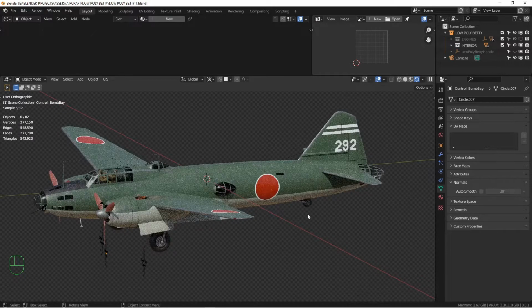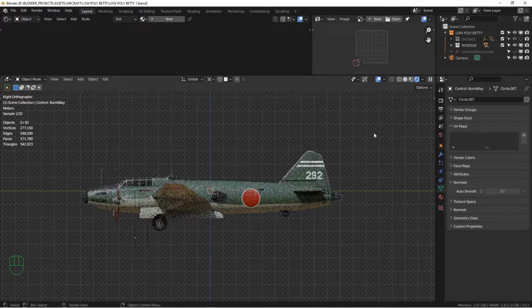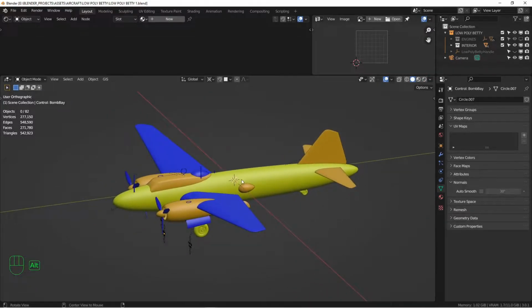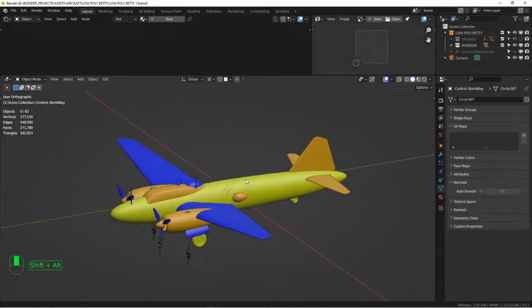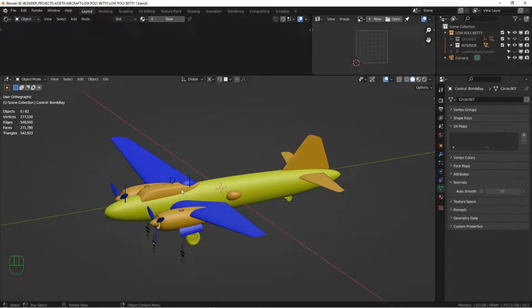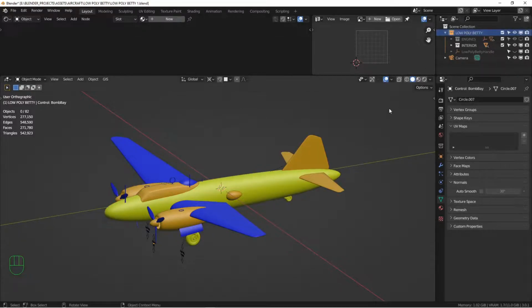So I'm going to go to side view here, and I want you to pay attention to the amount of memory we're using right here. I'm just going to address the memory issue first. So this model is obviously a low poly, kind of a background type image. It's not something you'd want to put up close to the camera, but it certainly works at a distance. All of this is inside this low poly Betty collection here.